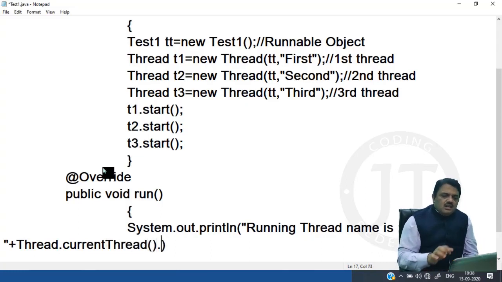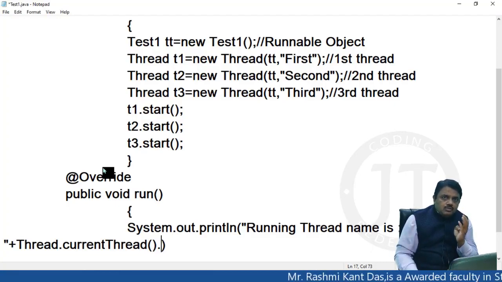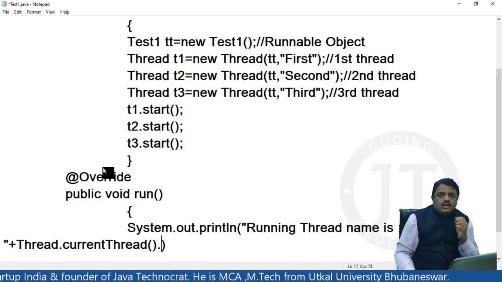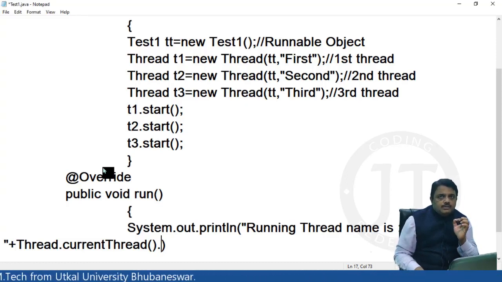Listen, currentThread is a static method available in the Thread class. As it is a static method, it is called by class name. Thread.currentThread returns the object of the currently running thread. There are three threads eligible to run: thread 1, thread 2, thread 3. Out of the three threads, any one can enter the running state on a priority basis.